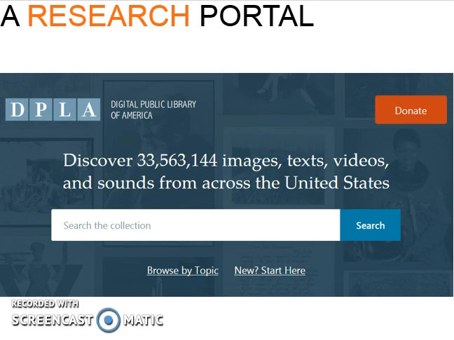The DPLA Portal currently serves as a point of access to over 33 million items. These items include photographs, manuscripts, books, audio collections, such as oral histories, moving images, and more, from libraries, archives, and museums around the United States.